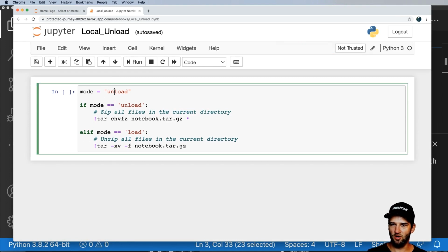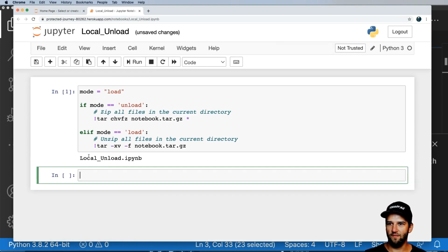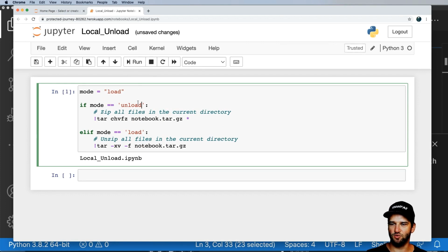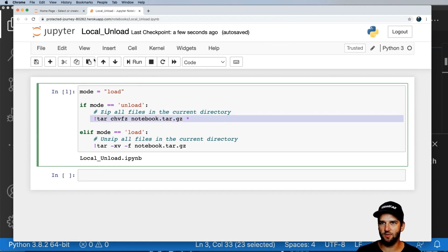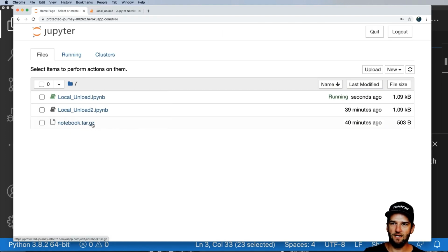So let's go ahead and call this load. We run that, and all it does is basically just reload this same file. Of course, this exact same concept can be used for any additional notebooks that you might want to bring on to this server itself.